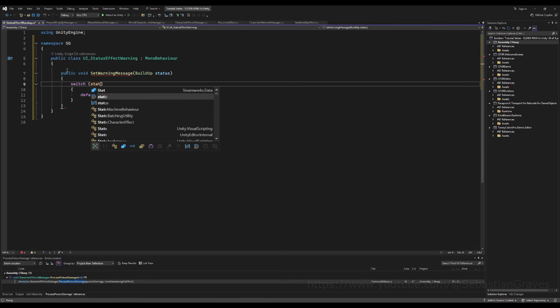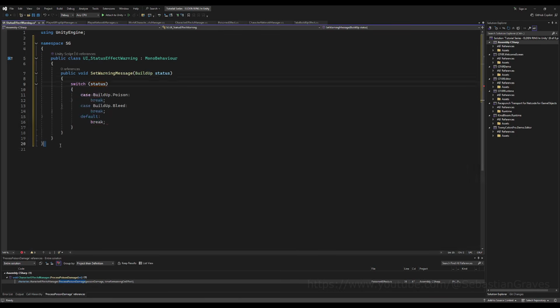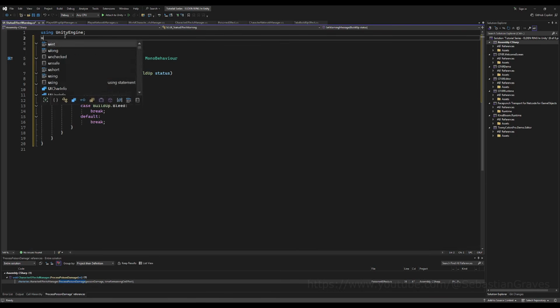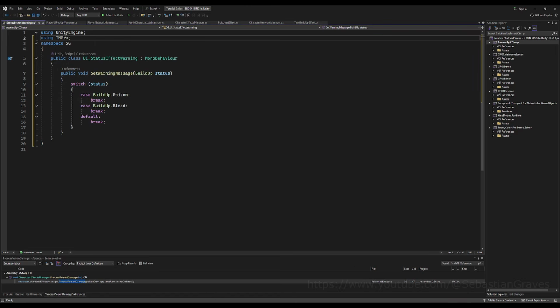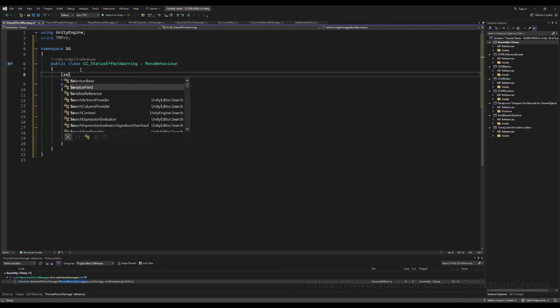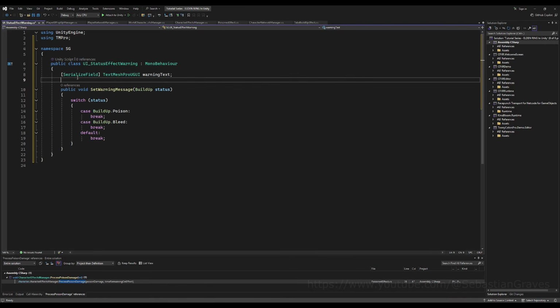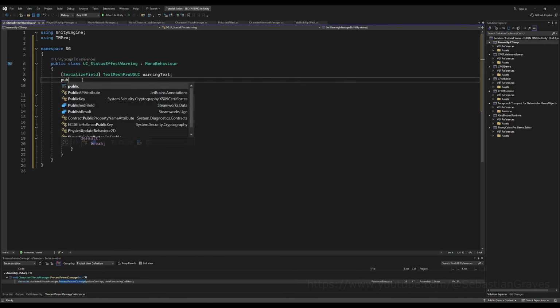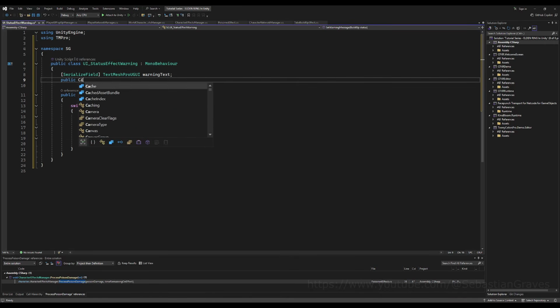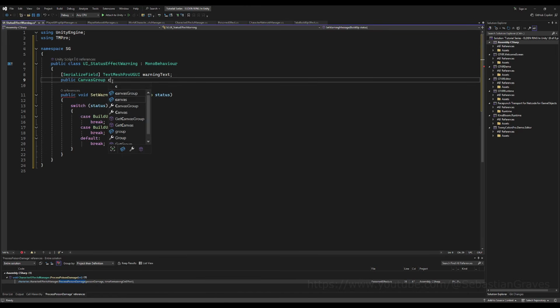Now, like I said, you can make multiple game objects for all of these pop-ups, but what I like to do is, we're going to say using TMPro, I'll make one pop-up prefab, and I will change the text color and message. I'll change its color and the text content depending on the status effect. So we're going to say warning text. Let's make this a TextMeshPro UGUI. Let's make a public canvas variable or canvas group variable too, because we're going to fade this out over time.